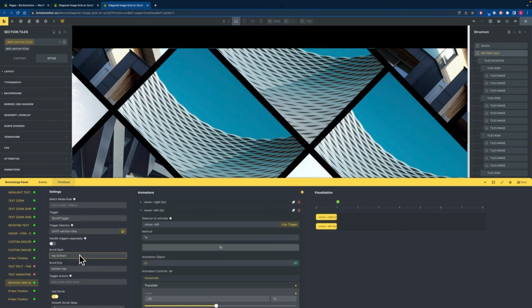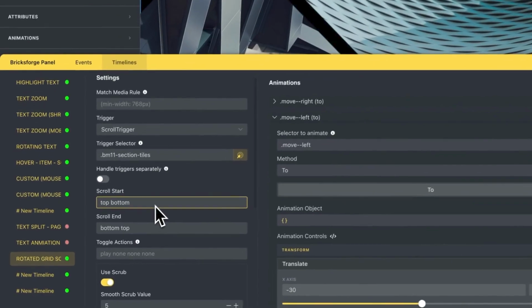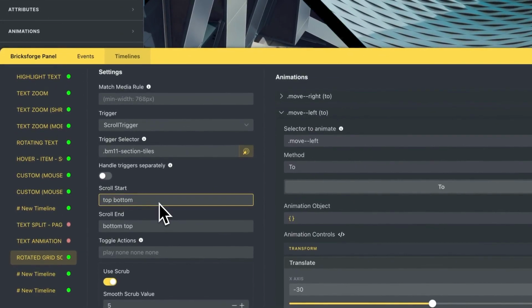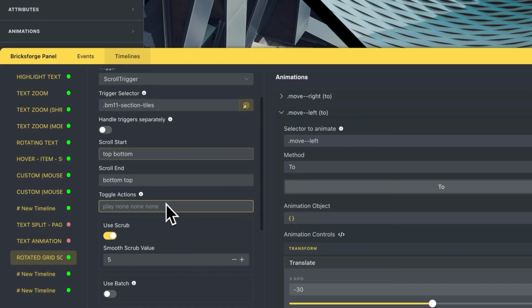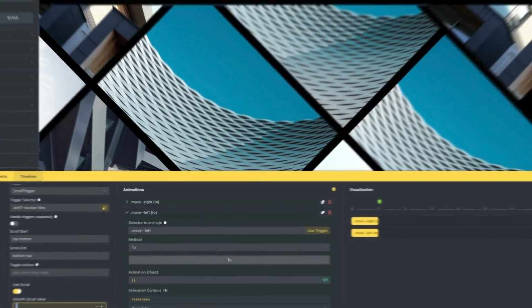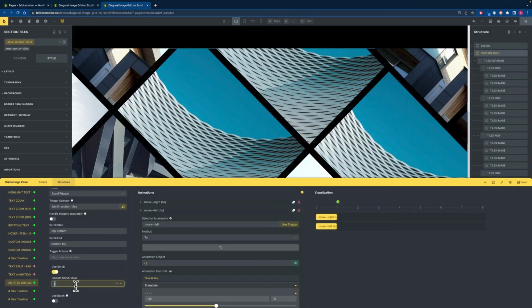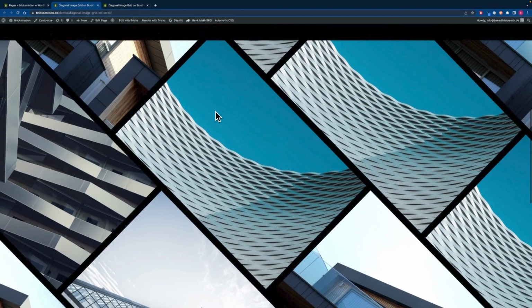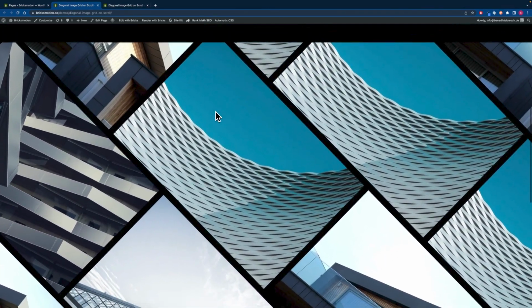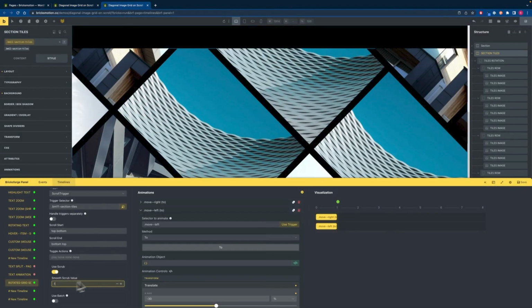And we want to start the scroll animation when the top of the element hits the bottom of the viewport. And we want to end it when the bottom of the element hits the top of the viewport. We also want to use scrub, and we can play around with the scrub value. So if we set it to 5, you can see that it's still moving when I stop scrolling. And when I set it to 0, it will be directly attached to the scroll bar. So I go with a value of 1, but of course you can play around with it.